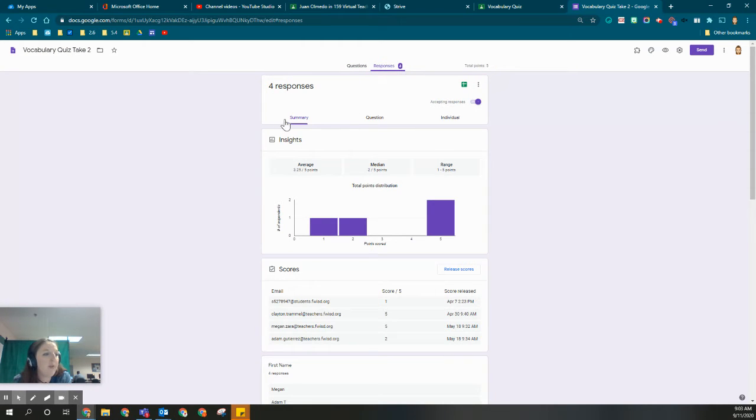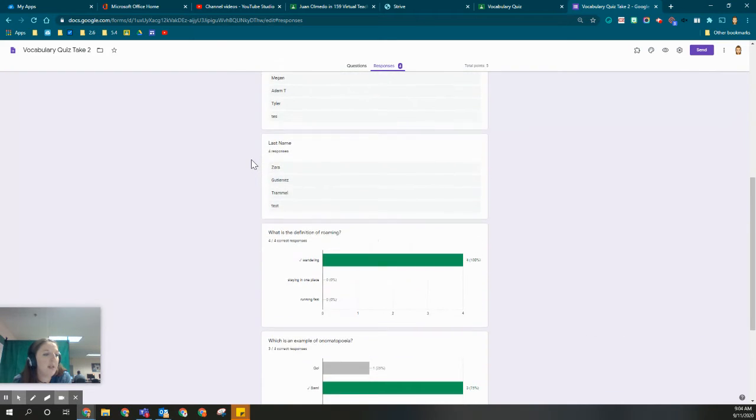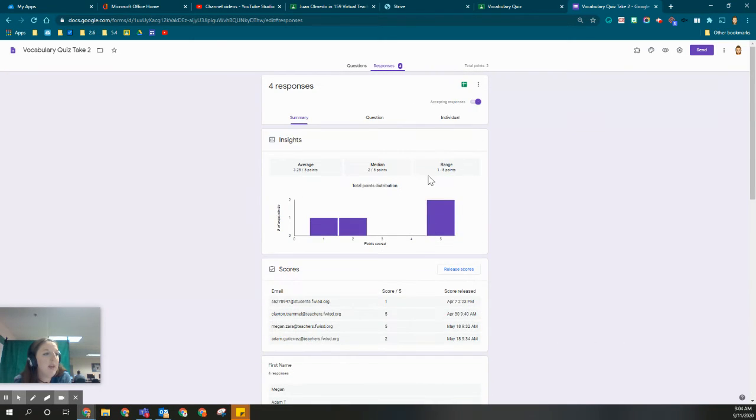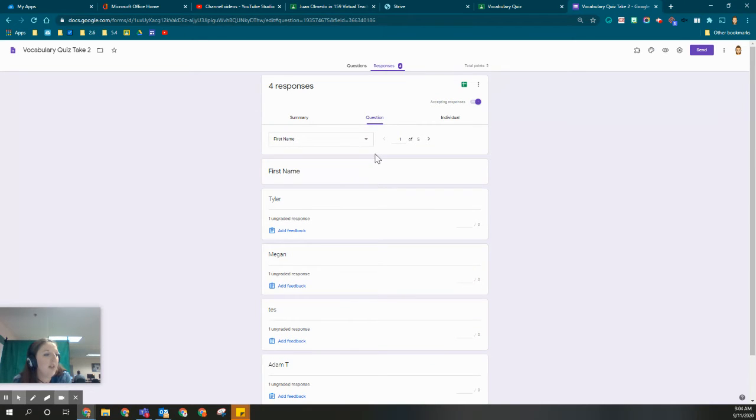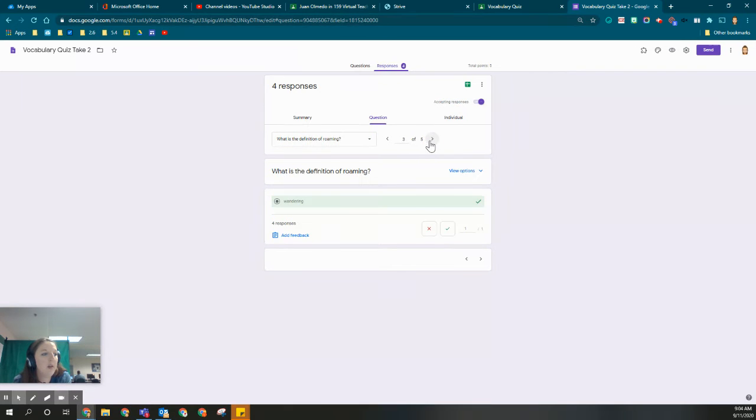From here, we have three different views within the Google Forms interface. I can see just a summary, and this will show me just an overview of my student responses. I have the ability to view it by question. When I click on that, I'll see here are all the answers to the question first name. I can just change between questions by either using the drop-down menu here, or you'll notice you also have the arrows. And then I can see those responses there.